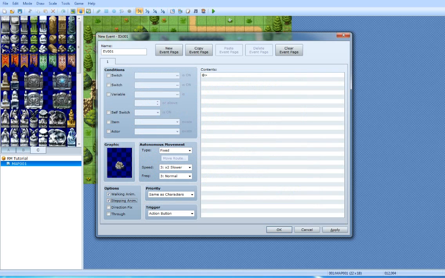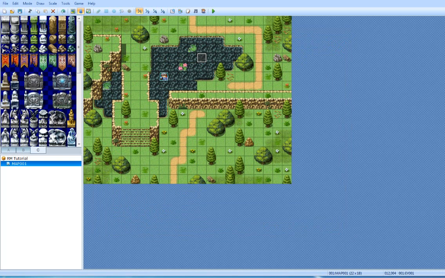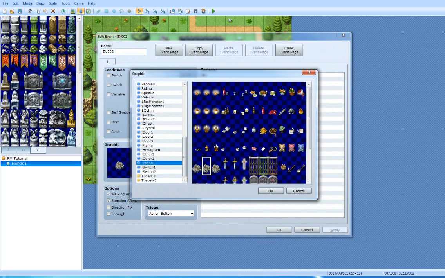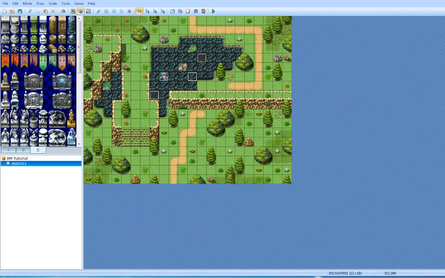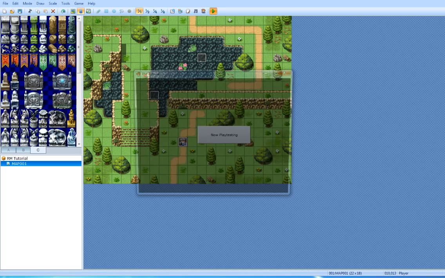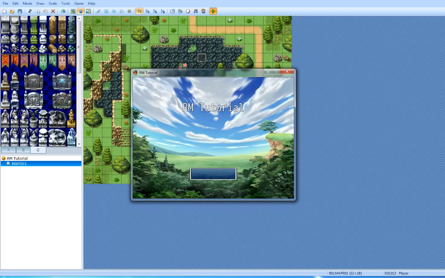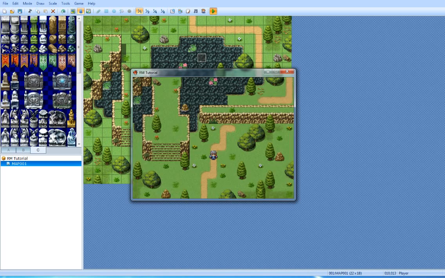You can give it a stepping animation. Stepping animation, meaning it's constantly moving. Have one there, and one here for show, to show you the other one. You can also have a post in the water, that's kind of cool. So, press Control S to save the game. Go, save changes. Okay, and let's play.